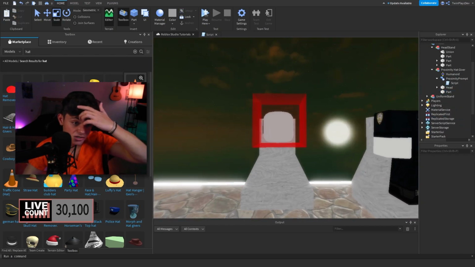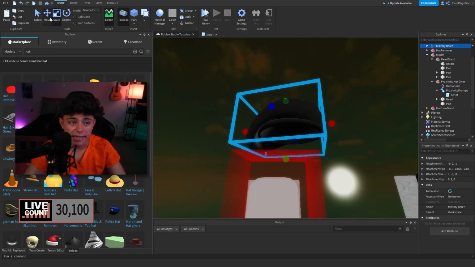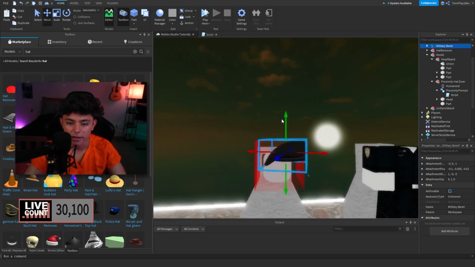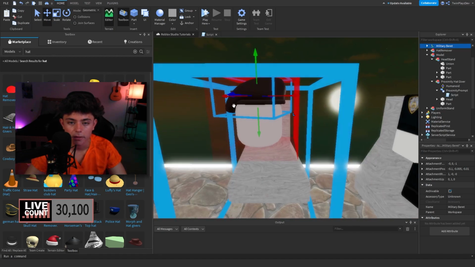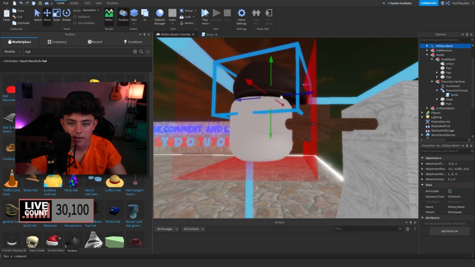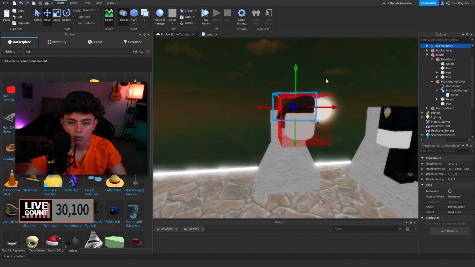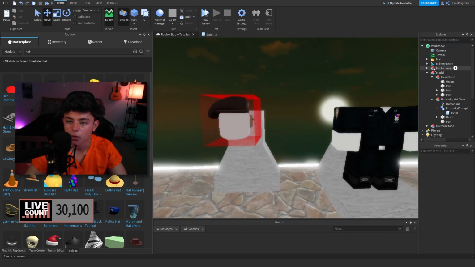Now let's say you wanted just a normal hat, you know, just find a hat you'd like. And I'm gonna put this down here. Now see, it's a little big, but don't worry. Oh wait, no, I think that's like the perfect hat size. Yeah, I'm just being dumb. So as you can tell, that's what it's gonna look like. So we got the military bit.